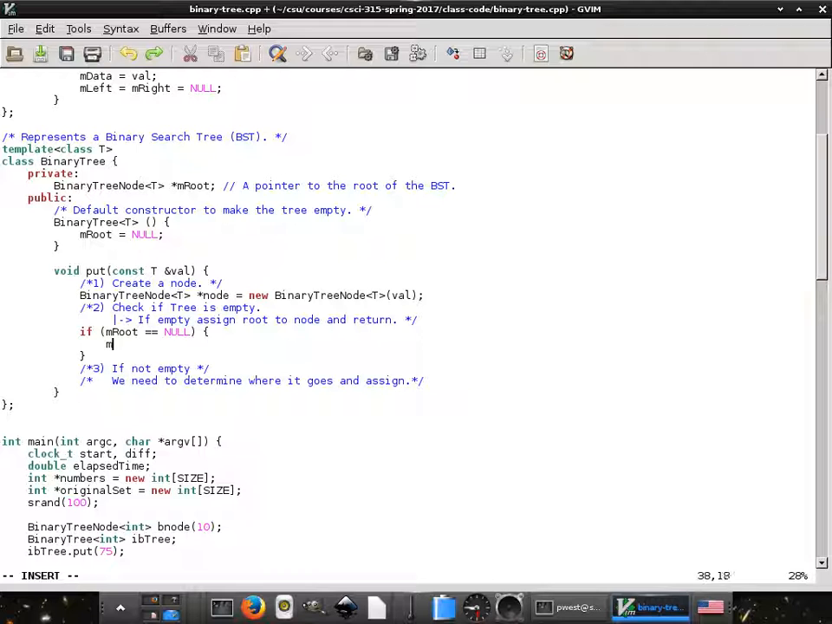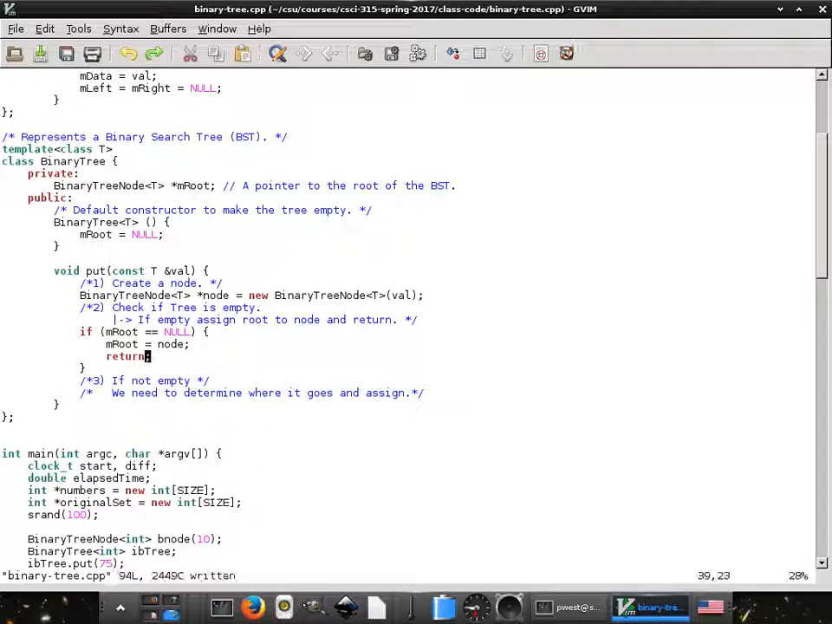Malik? And root equals node and then return. Yeah. That's what I heard you say. Yeah, that's true. All right. Okay, so that takes care of that. If not, we need to determine where it goes in a sign.